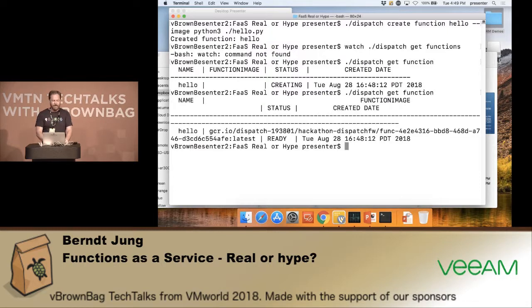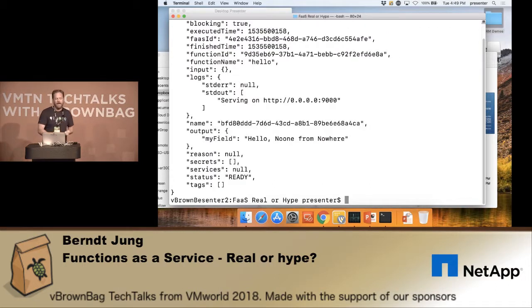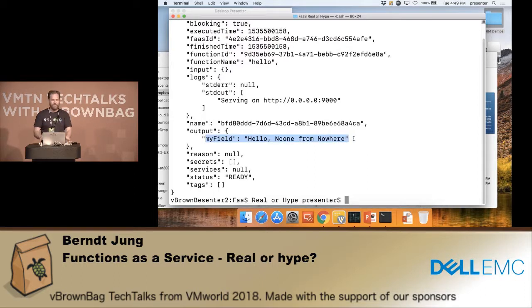All right, so it's ready. We've got a path to our Docker image, and we can now execute that function. All right, and so we've got our output. Our output is hello, no one from nowhere.